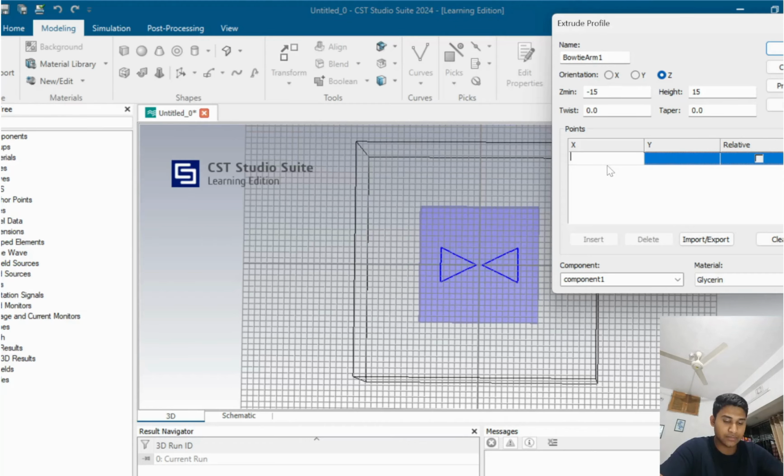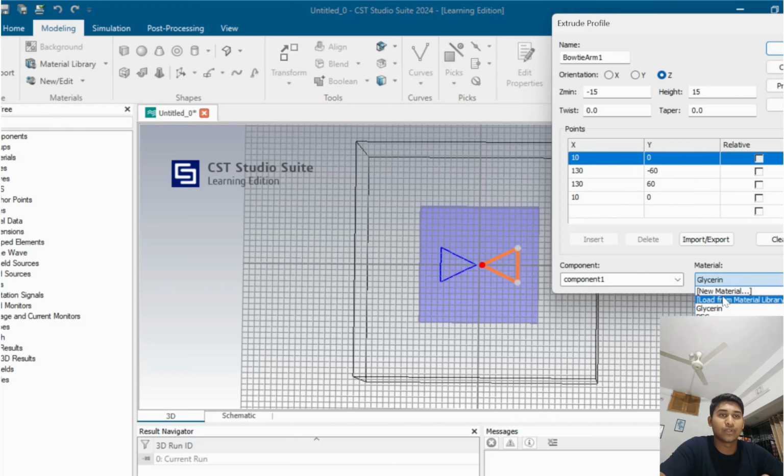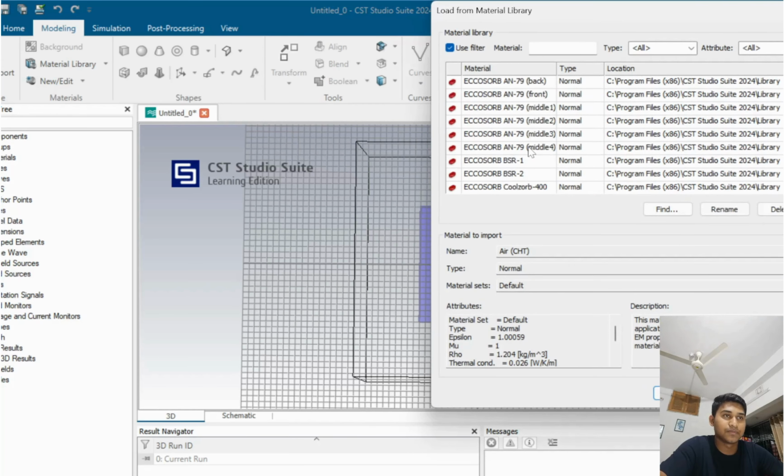So let's start. Again, we are going to use 130, minus 60, 130, 60, and 10, 0. Okay. And in material we are going to use gold. Where is gold? Gold. Okay.